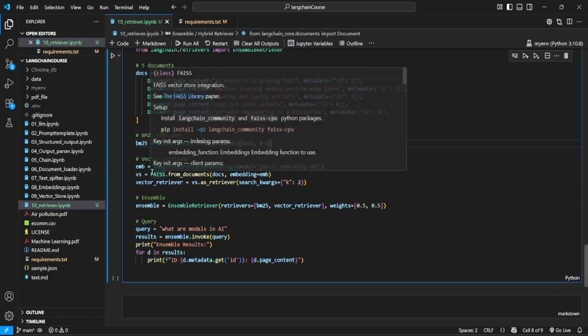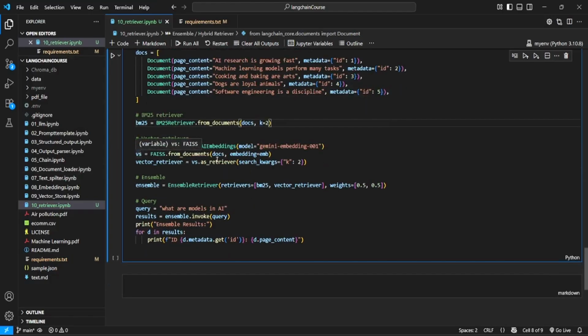Now I'm creating my vector retriever. I'm passing my embedding model. Then I'm creating my vector store, FAISS dot from document, and passing my document, embedding equal to emb, this variable, and then creating my retriever as retriever with search kwargs k equal to 2, top 2 results. Okay. Now my BM25 retriever and vector retriever both are ready.